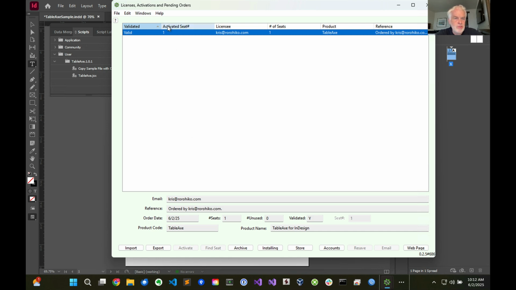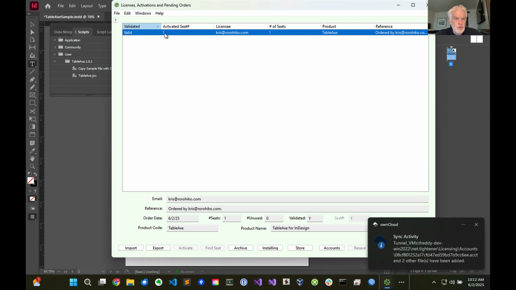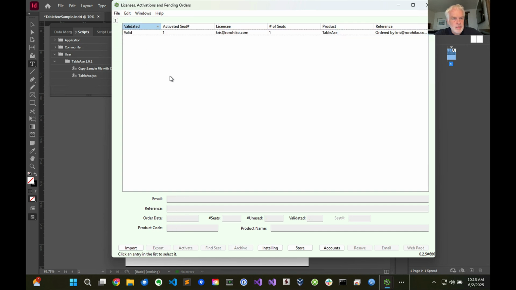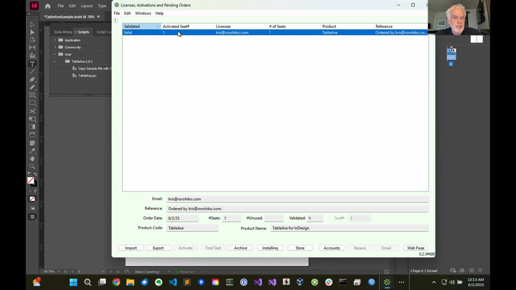So you see activated seat number is number 1. There's only one seat because it's a single seat license. So it automatically assigns the seat to this computer. So I don't need to click activate. Activate is something you would only have to click when you have a multi-activation license, a multi-seat license, and you transport it to other computers. To transport license info to other computers, it always goes via export and import license info. And then on the other computer, you would need to click activate.